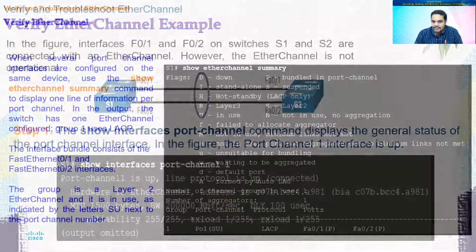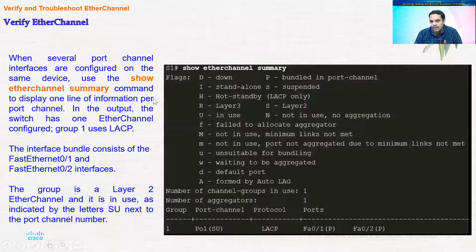The second show command is, if I want to see how many port channels there are, or everything on the switch, I can type in show Ether channel summary. Once I do this, you will be given a list of all the flags, and you can see here PO1, that is port channel 1. SU means S stands for layer 2, U is in use. It is currently active and being used. And you will also see the LACP protocol.